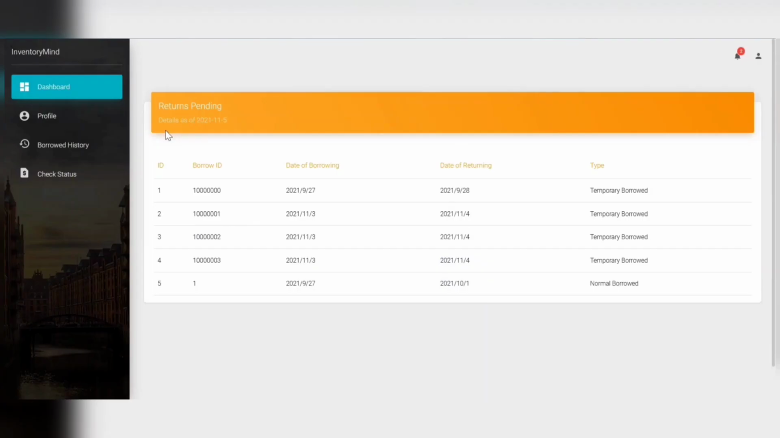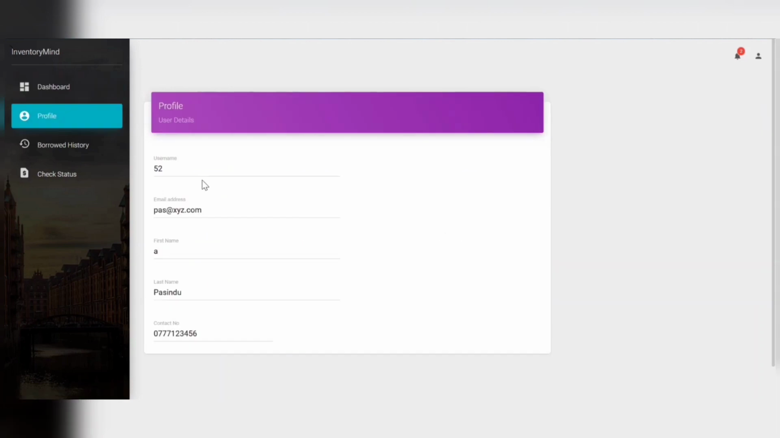This is the dashboard of the student. This shows the return pending items that the student has to return to the laboratory. This is the user profile page. It shows the details of the student.